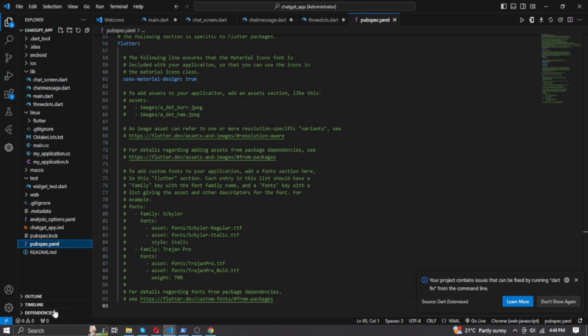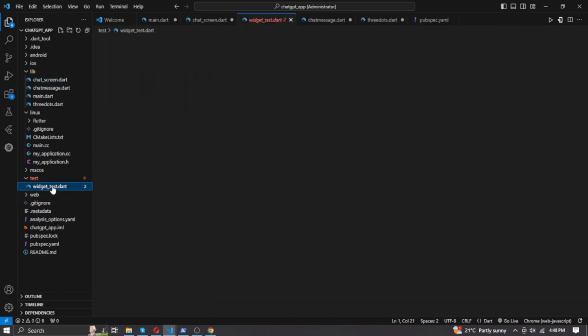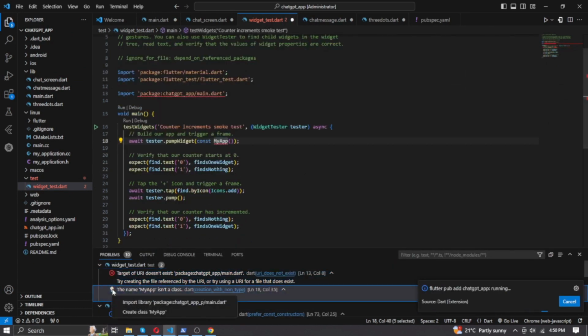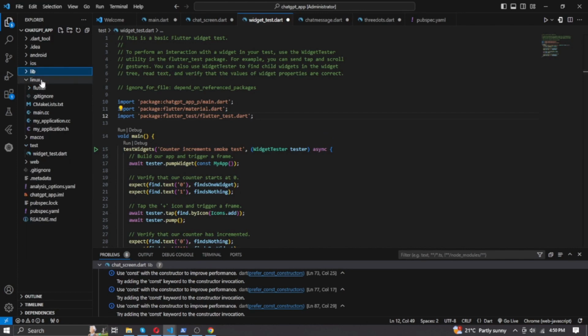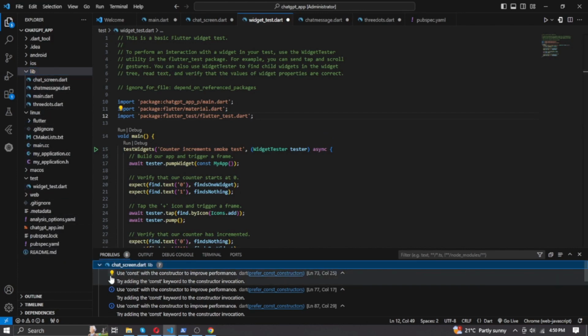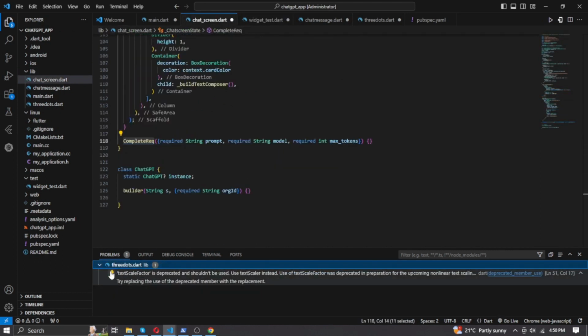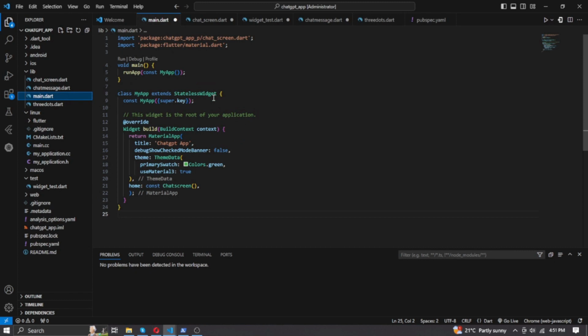First save all the scripts and you can see that many of the problems have been solved, but it's showing some problems. Go to test dot and import ChatGPT main dot and remove it. Save it and you can see that all the problems have been solved. Remove these problems by ignoring them for whole file. Now all the problems have been solved and I will explain the scripts in a simple way.